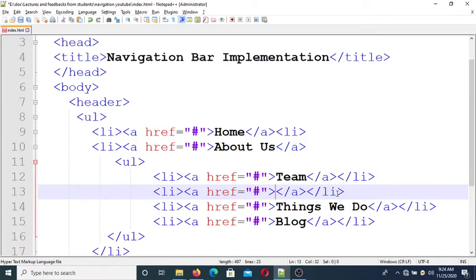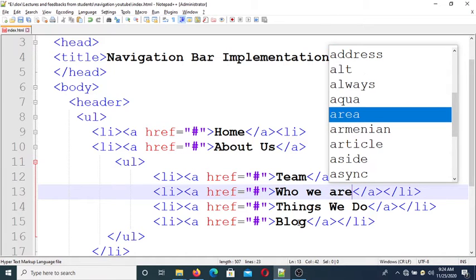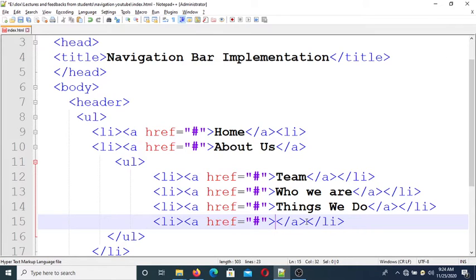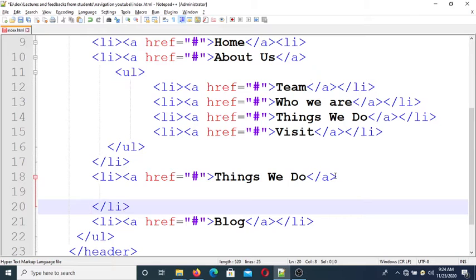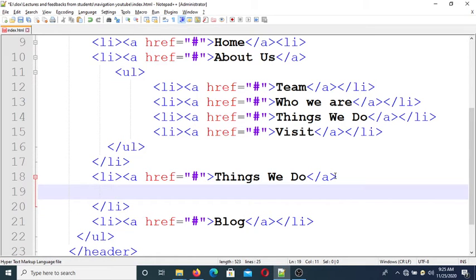So we are going to have team, sports. About us team. I could just give new attributes, maybe about us, who we are. Let me just give things we do. This last one, visit. Just implementing that. I think I'm just going to use those. So under things we do, we are going to do the same paste. I'm going to copy and paste here.